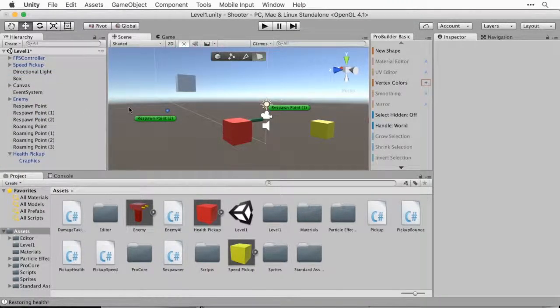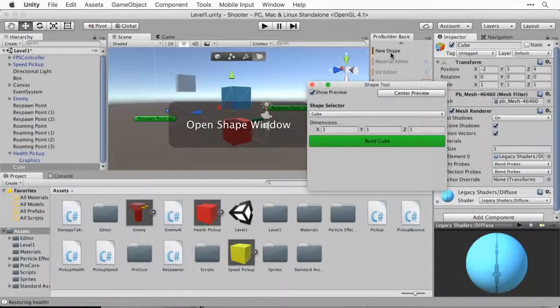ProBuilder is designed around the idea of shapes. You make a shape, you can modify a shape. Frequently, your level will comprise multiple shapes. Let's start by making our first new shape by clicking the New Shape button.